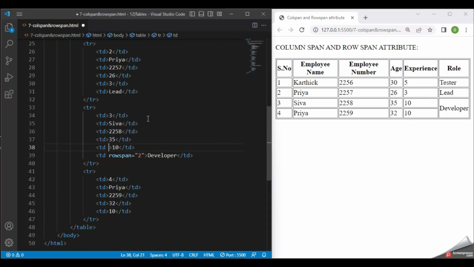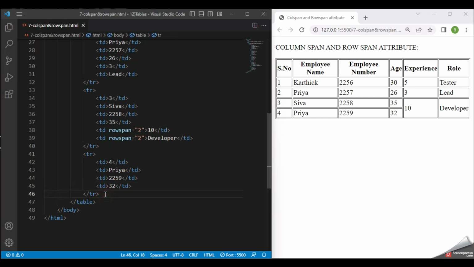And also we have experience of 10 for both employees Shiva and Priya. Let's use the same rowspan attribute with the value 2 to merge the two rows into a single row. And also I'm deleting the experience td tag for the last employee. See how these two rows are merged into a single row. This is the use of the rowspan attribute.